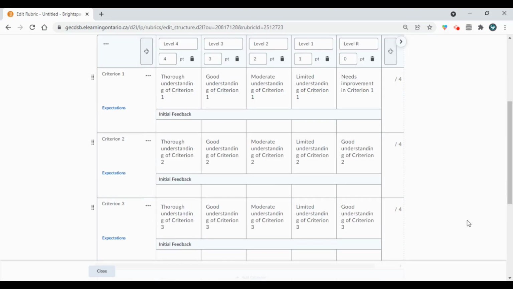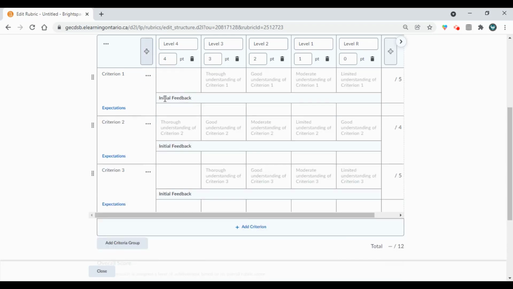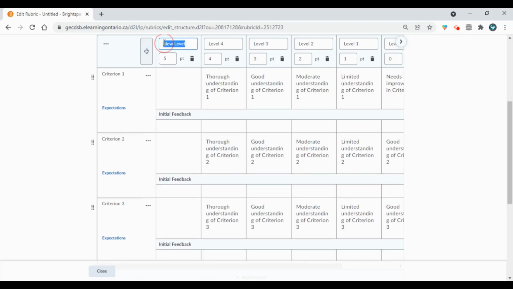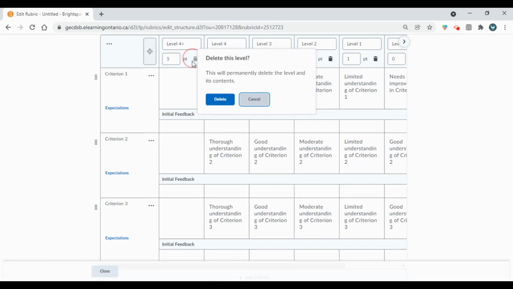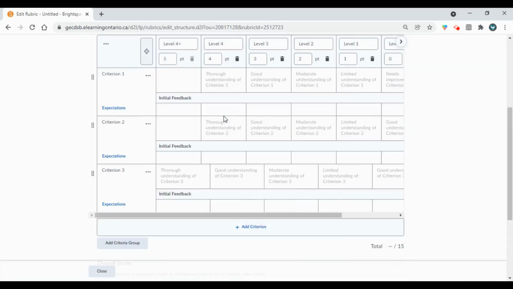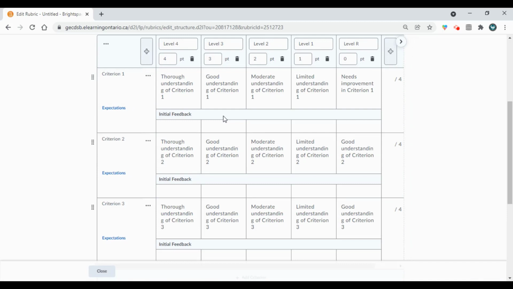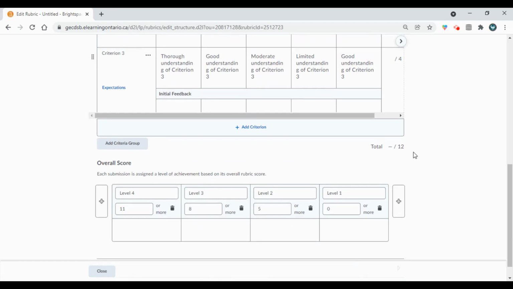Now, you might also want to do a plus minus system where you could go and add, for example, a level 4 plus here, and then make that 5 points, right? You can do whatever point system you'd like. But right now, let's just stick with the level 4 and the level R. Okay, so again, we're going to have 3 criterion, all out of 4 for a total mark of 12.